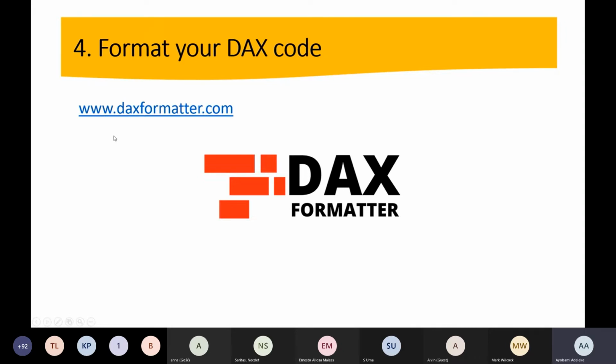So all thanks to SQLBI, they've come up with a website, daxformatter.com, a free tool from them that you can always use to format your DAX code. When you write the code in either your Tabular Editor or in your Power BI Desktop model, you can always copy it, go to this website, paste the code and format it, then copy out the formatted version and replace it in your Power BI model.